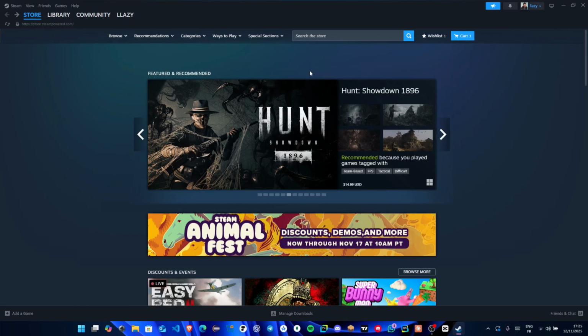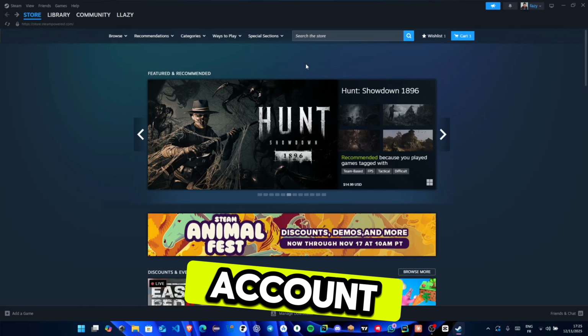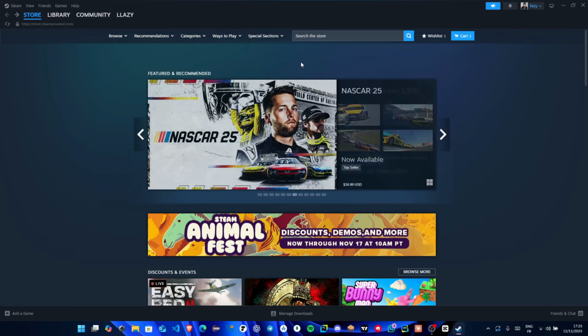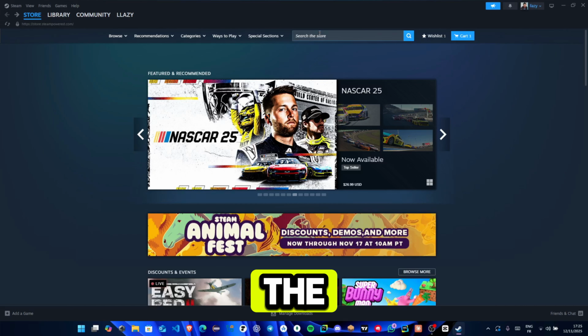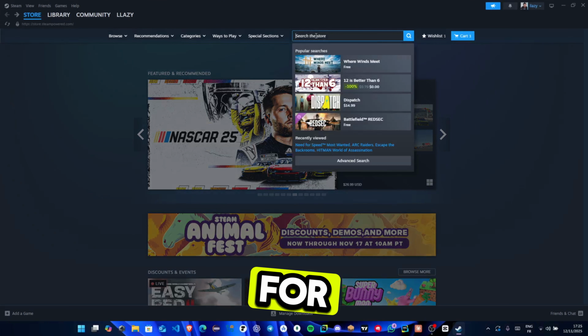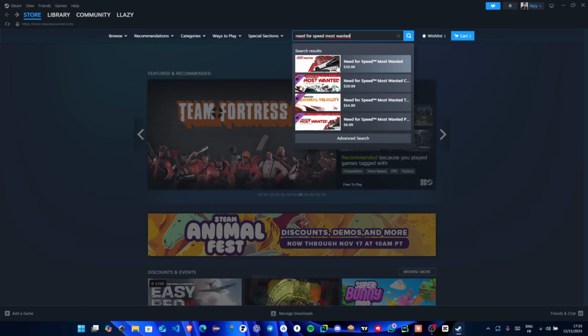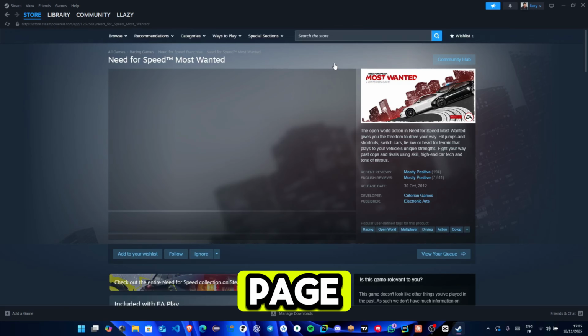After the installation, open Steam and create a free account or log in if you already have one. Next, look at the search bar in the top right corner and type Need for Speed Most Wanted. Click on the first result. That's the official game page.